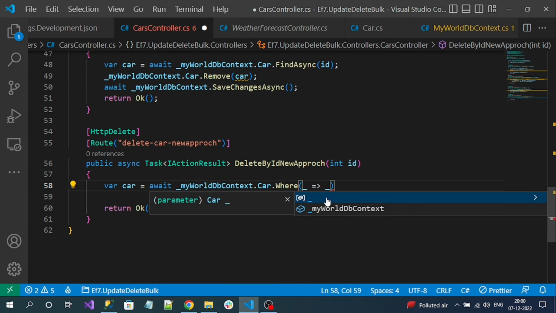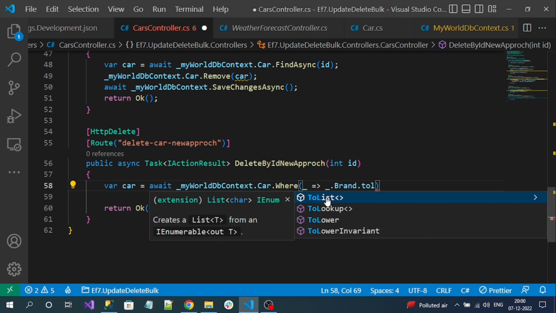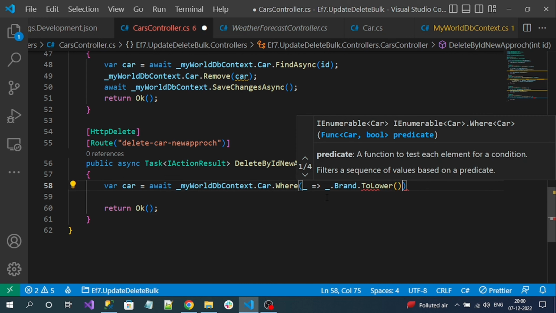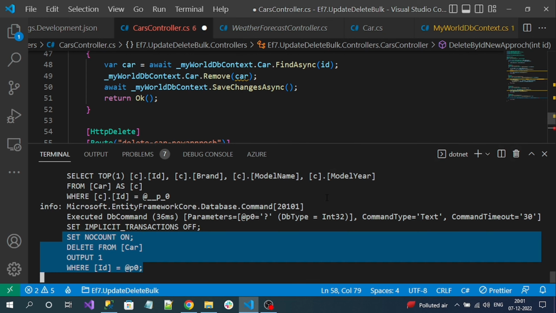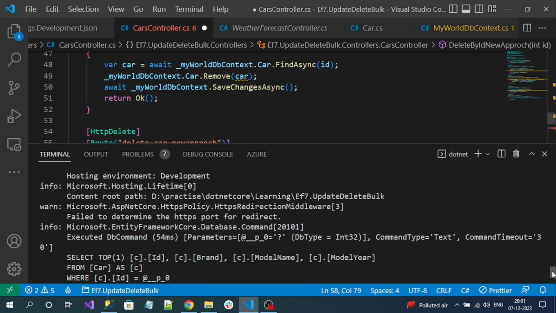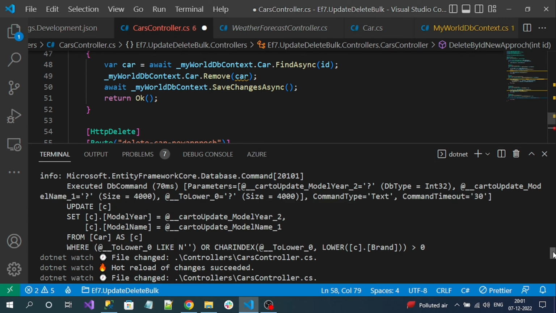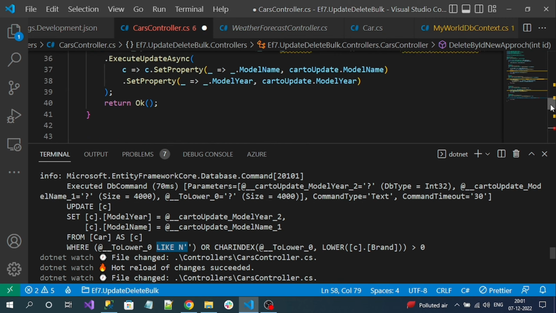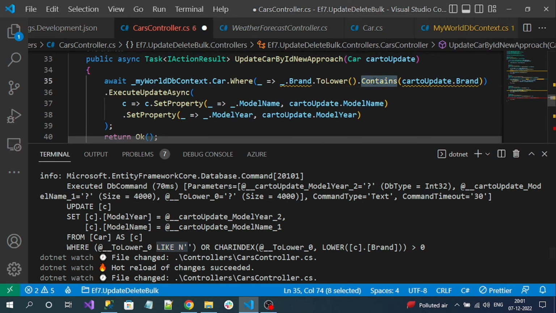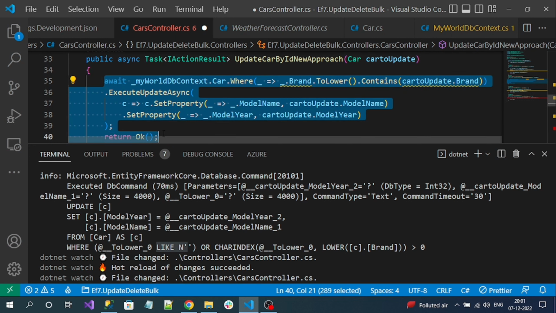So for that, I can simply write the where query, with brand.ToLower. And I didn't show the LIKE command, right? So let me show the LIKE command as well. See here, SQL LIKE. This is generated because I forgot to show you this. Here we are using Contains, right? So this Contains will be generated as a LIKE for the bulk update. Sorry, I forgot to show you this query before. Okay, let's get back to our delete.